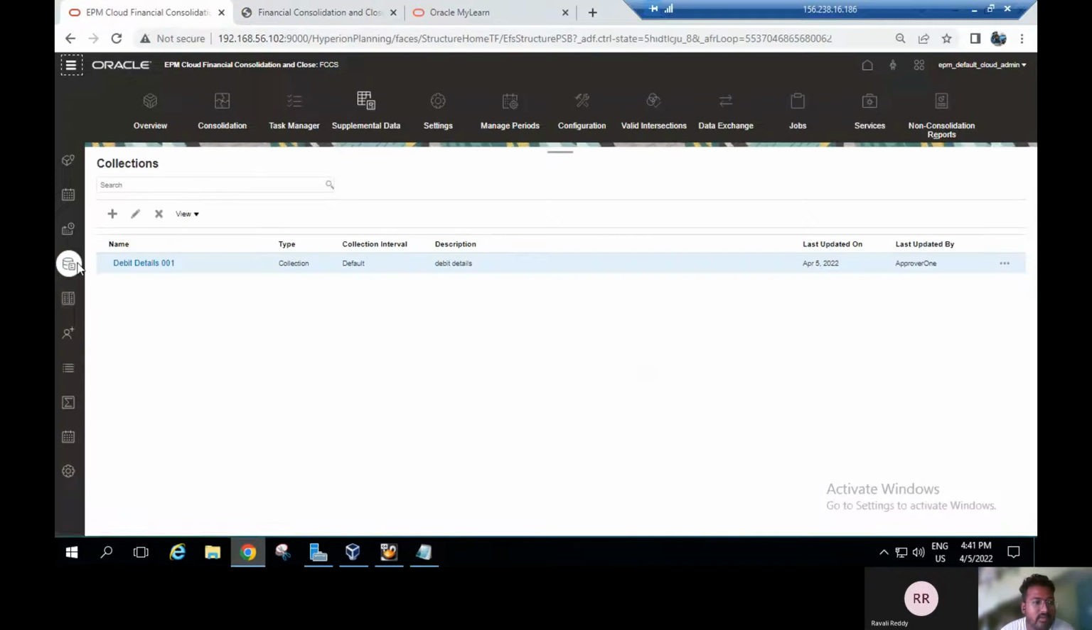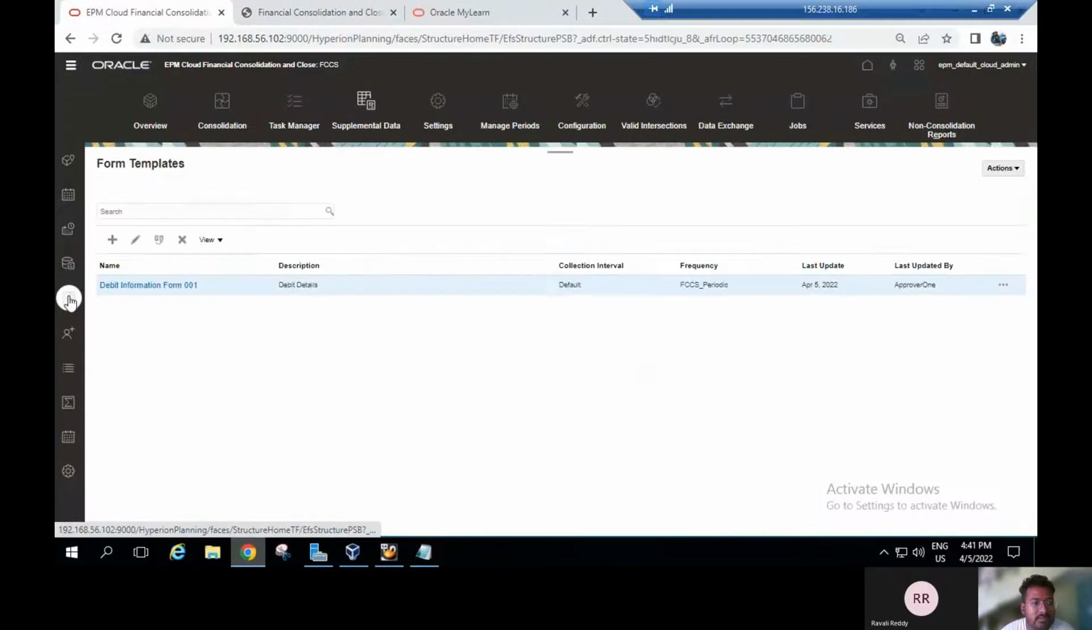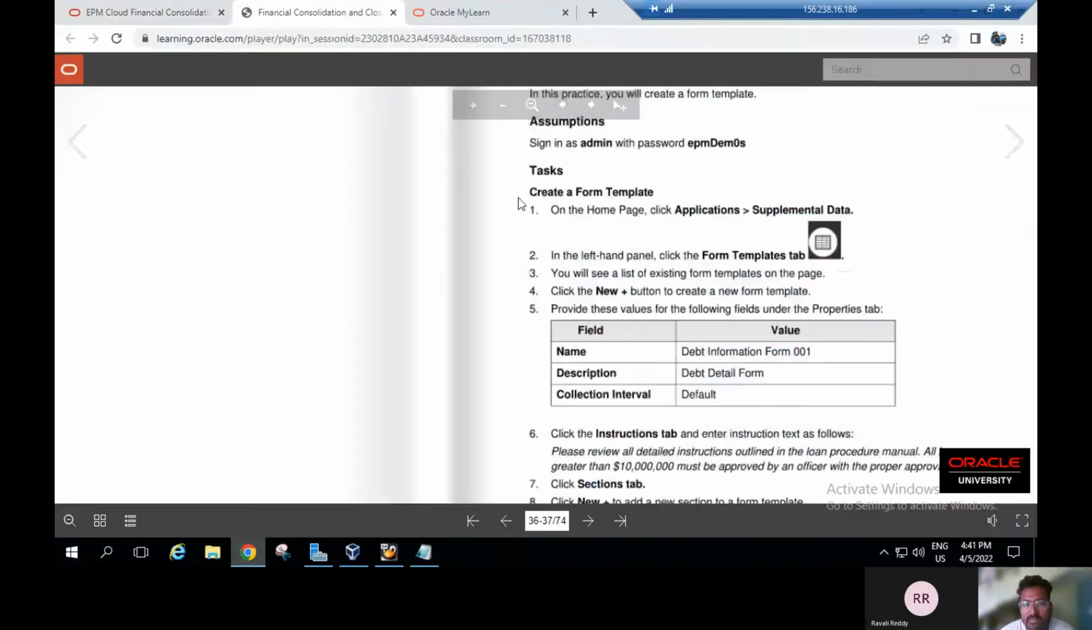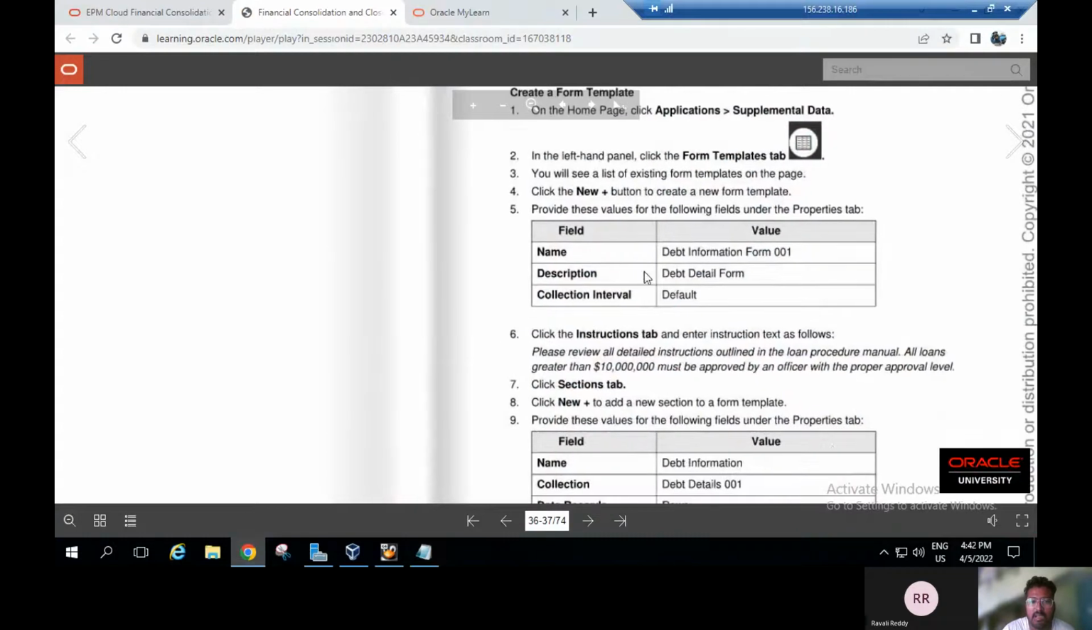Okay, here you have to select the Form Templates page. After that, you will see a list of existing form templates on the page. Click the New button and add a new template. Provide these values for the following fields under the Properties tab. After giving these details, click the Instructions tab and enter the instruction text as follows.